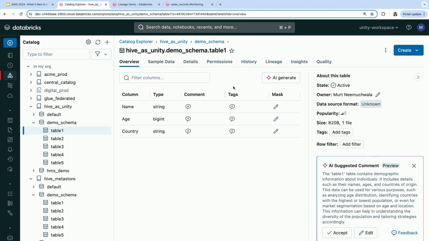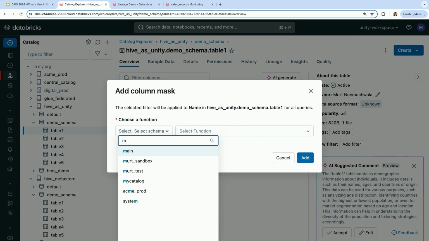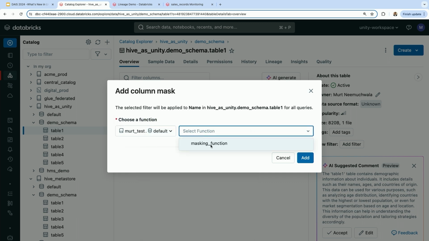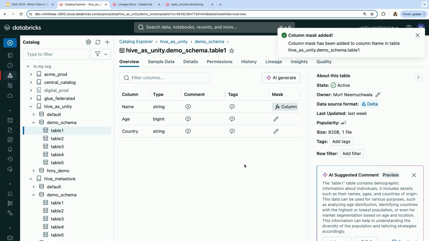So I'm just going to quickly apply a masking function so that regular users can't see this potentially sensitive data. I'm going to choose a really simple masking function that I've already created, and I'll show you what exactly it does. It checks that if I'm a member of the account group called PII viewers, it'll show me the column. Otherwise, it'll mask it. So I'm just going to add this to my federated HMS table. And just like that, my column mask has been applied.